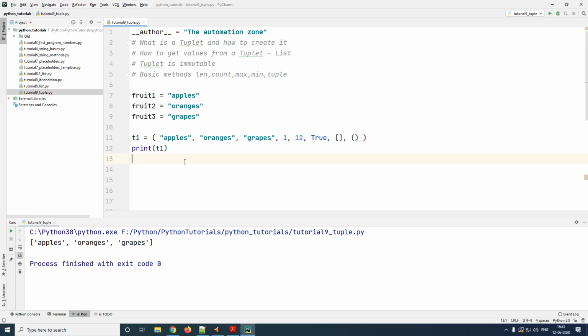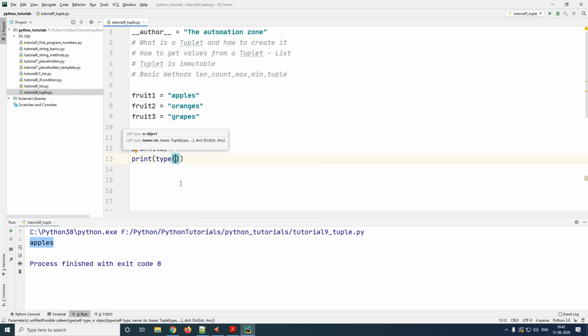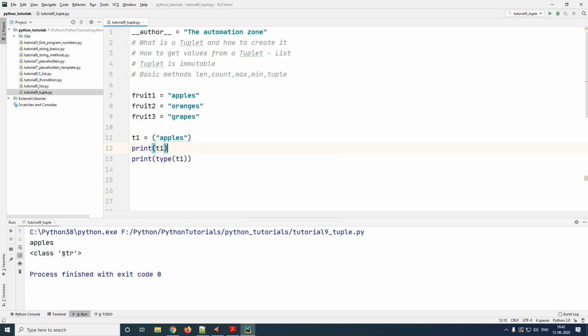A very important thing which you should know is a tuple with only one value is not a tuple. For example, if I have a tuple here with only one value inside of it, and if I print it as given below, it is not going to print a tuple but the element itself. To prove this further, I can print the type of the variable t1, and you will see that apple is a string. Therefore, although I have put it inside brackets and assigned it as a tuple, just because it has only one value, it is not a tuple anymore.